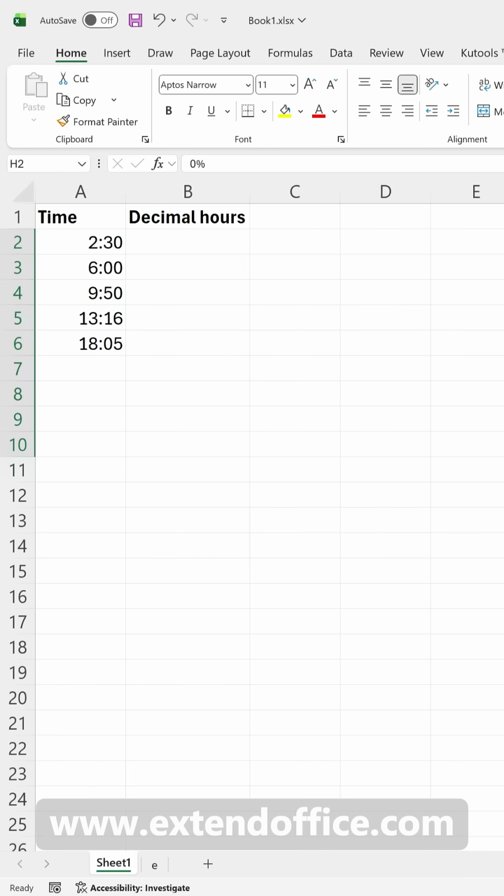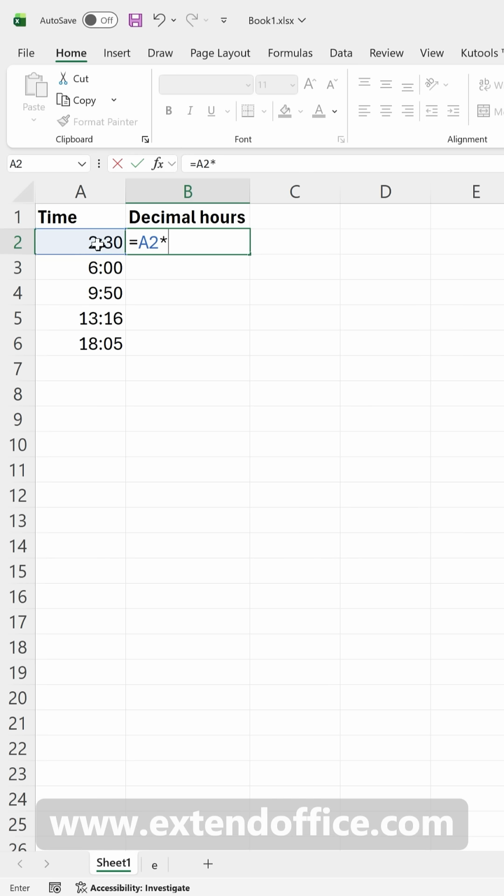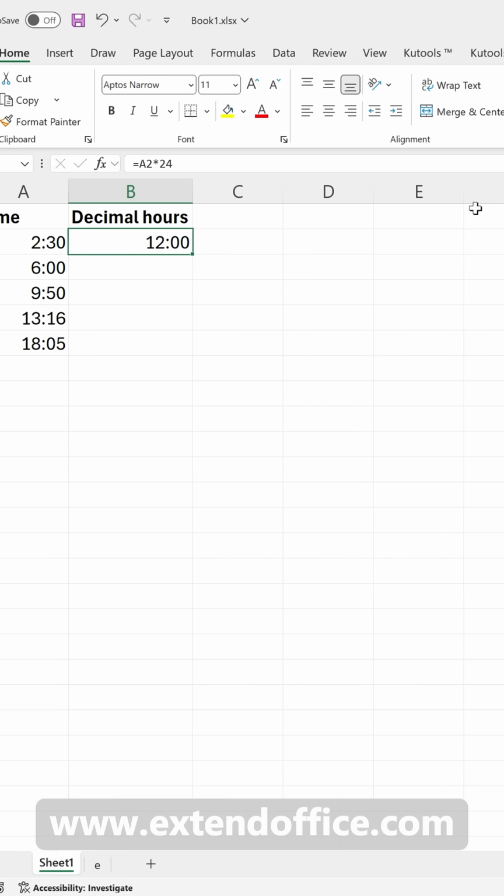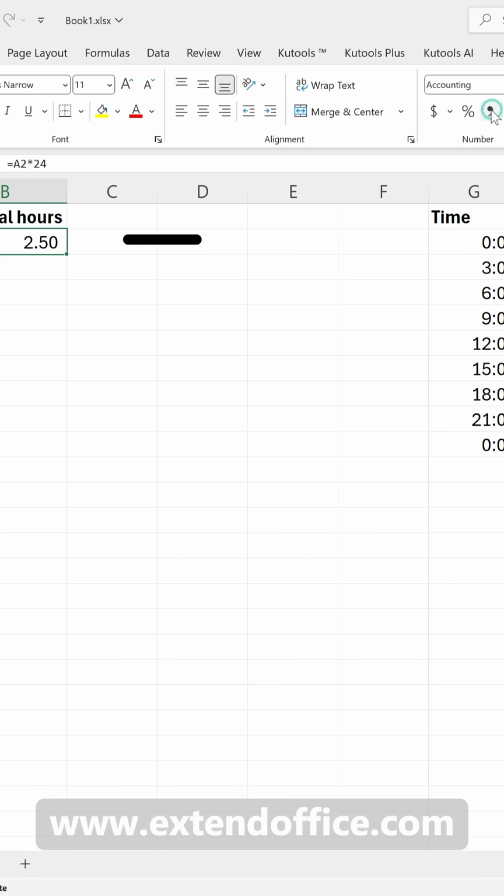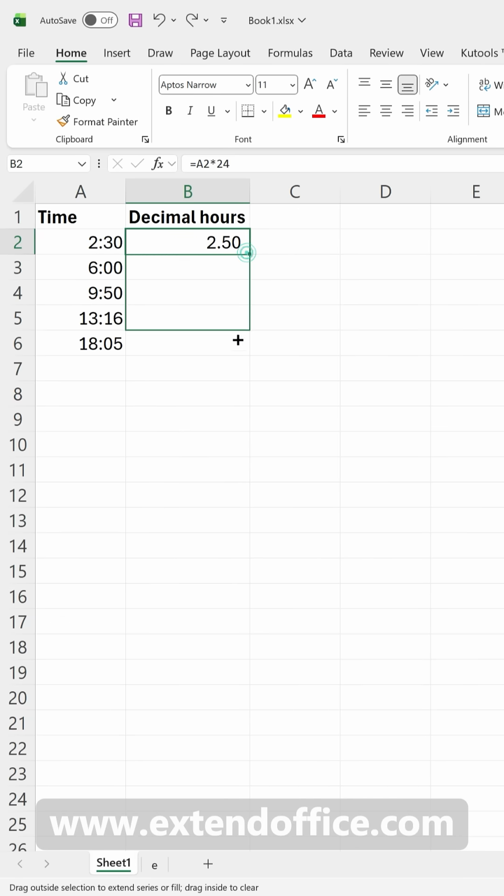Now that we understand how Excel stores time, converting it to decimal hours becomes really easy. All we need to do is multiply the time by 24. The result may still look like a time, so let's reformat the cell to number so the decimal shows correctly. Then I will drag the fill handle down to copy the formula to the cells below.